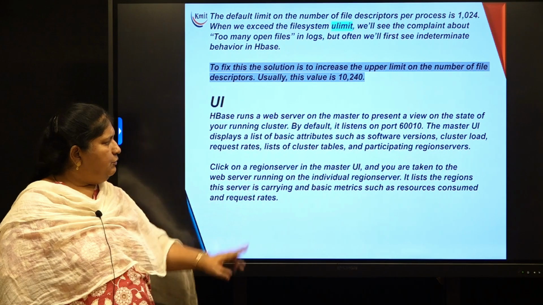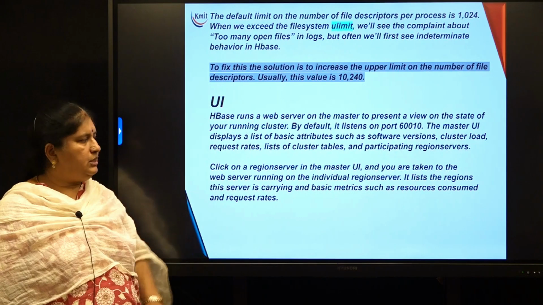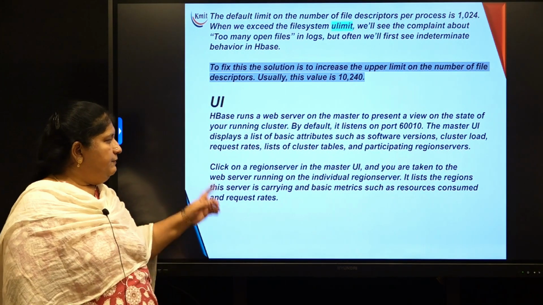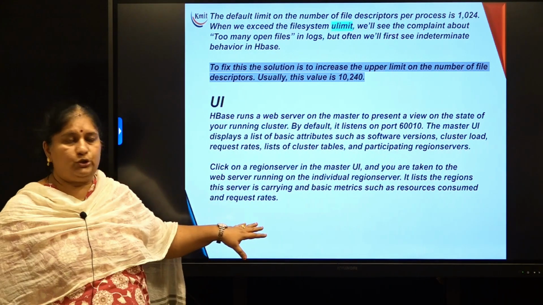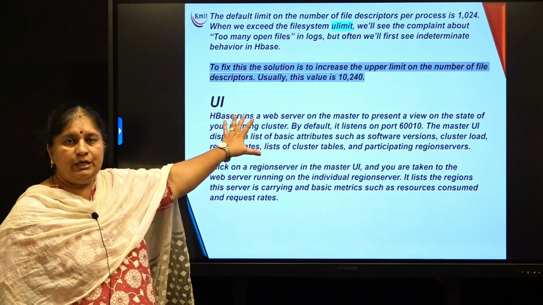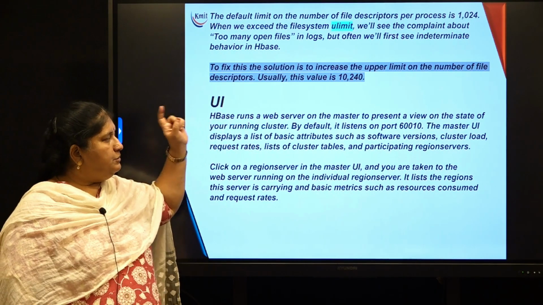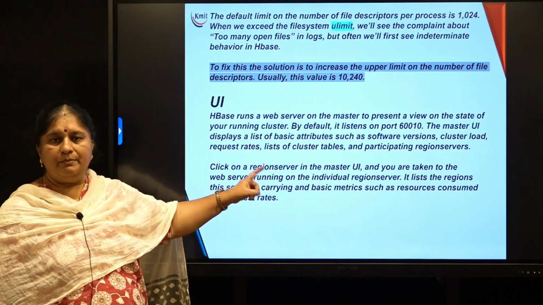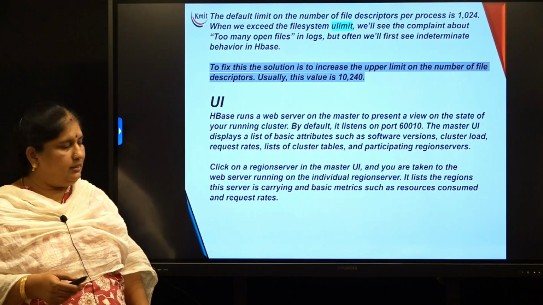If we click on any of the region servers, the view will be taken to the individual region server, wherein the basic metrics of the current region server will be shown. By default it shows information about all the region servers. The moment you select one of the region servers, all the metrics related to that particular region server will be shown. So it's a very sophisticated user interface.